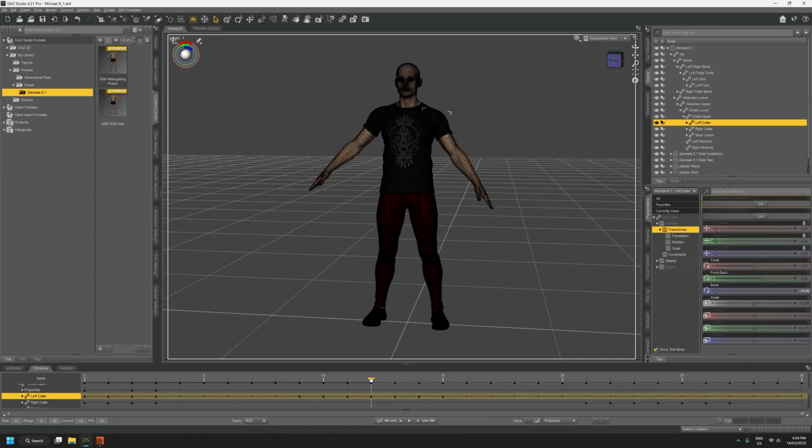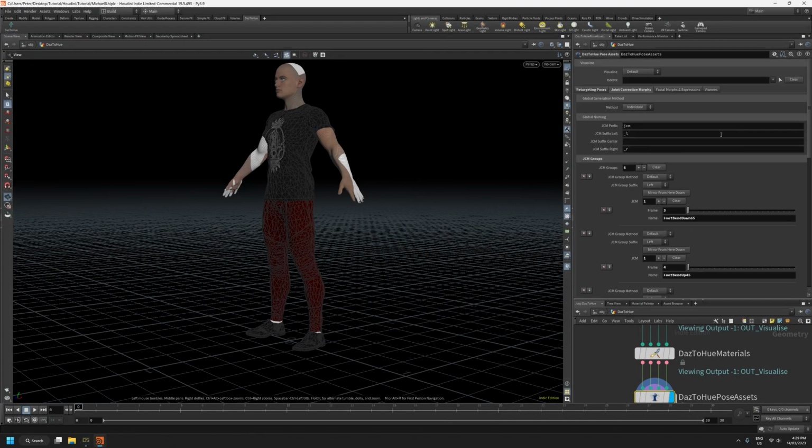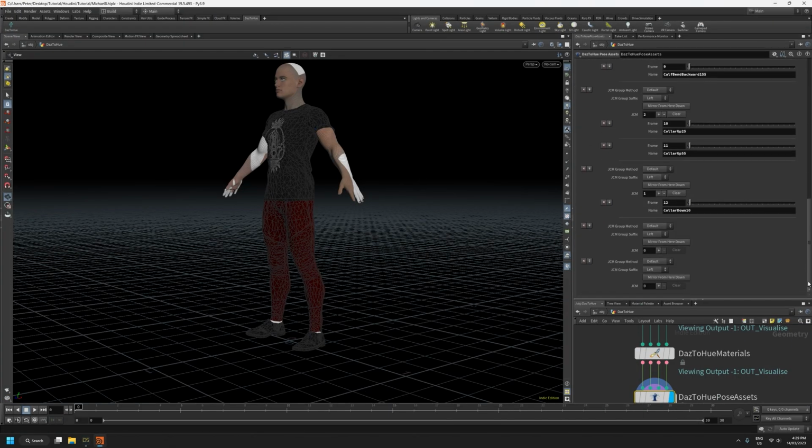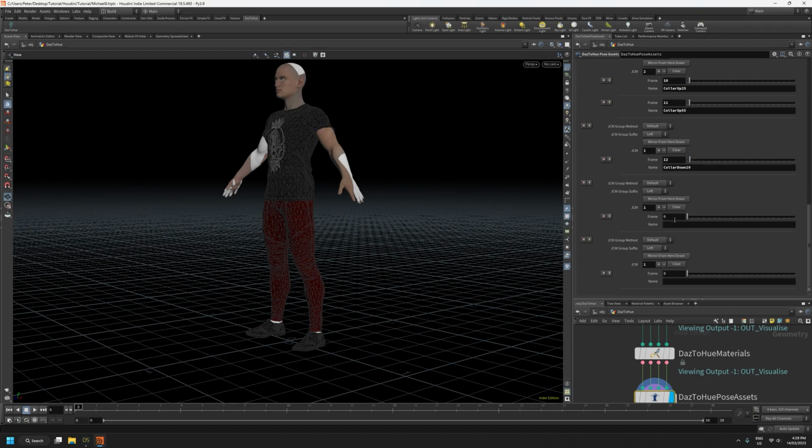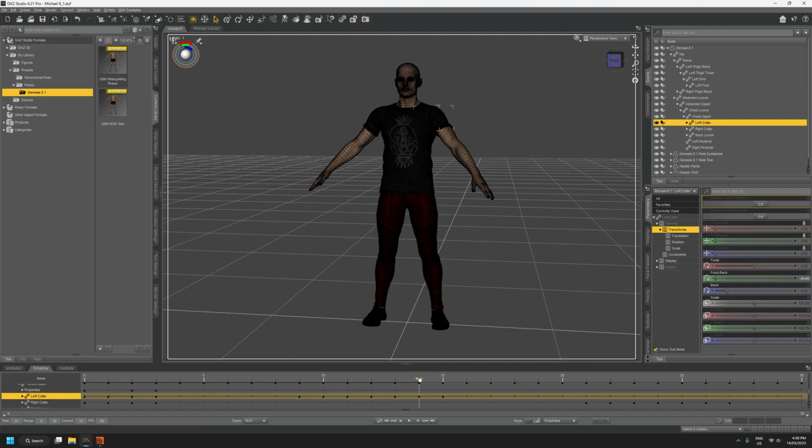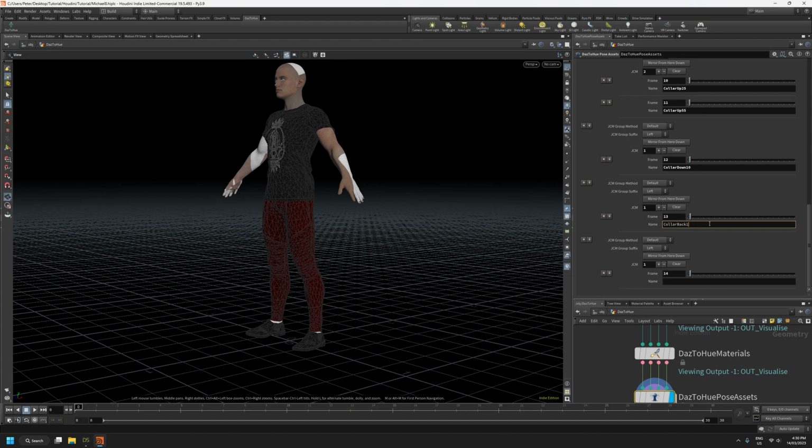And I think we just had collar back 17 and forward 26. So I need 2 more groups. Each of those just has 1 JCM each. This one will be frame 13 and frame 14. Collar back 26, I think. Nope, back 17. And finally, collar forward 17. And that should be on frame 14 in Daz.